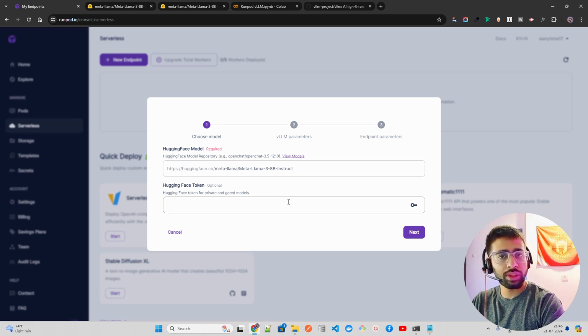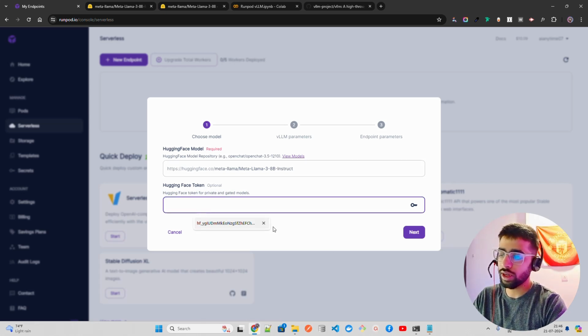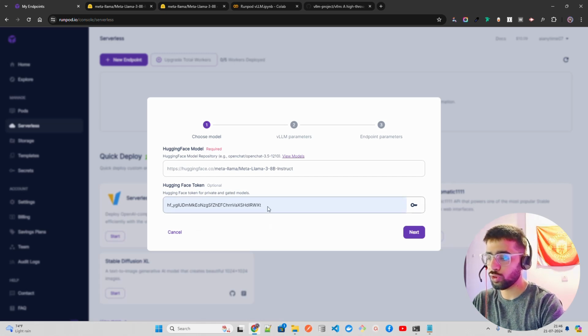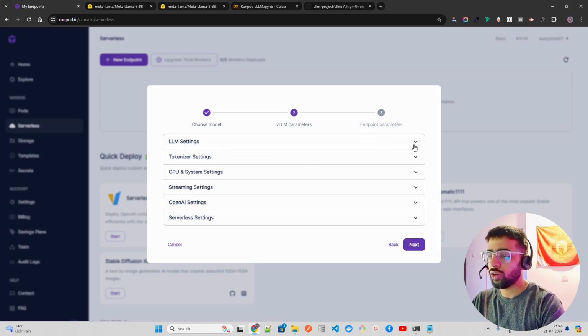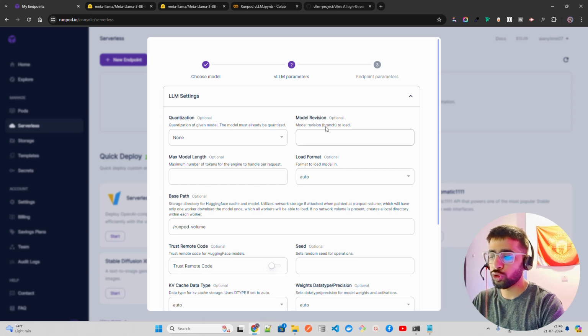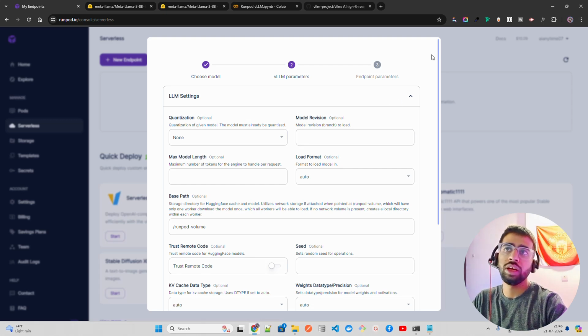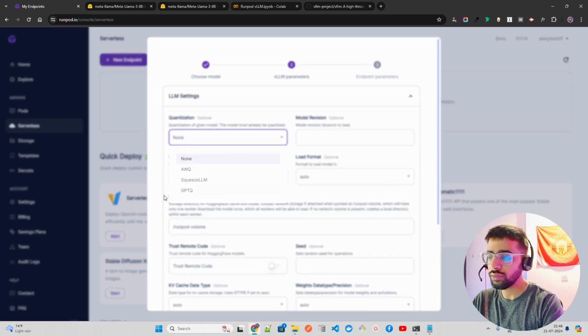If it's a gated repository, then you have to give your token. I'm going to select my token, which of course I will expire on Hugging Face later. Let me just click next. Now here are some LLM settings. It also supports quantized models, so if you want to use GPTQ or GGUF, you can use quantization. It suggests three different quantizations right now, GPTQ being the most used one. Then we have AWQ, and then we have SqueezeLLM and other options.